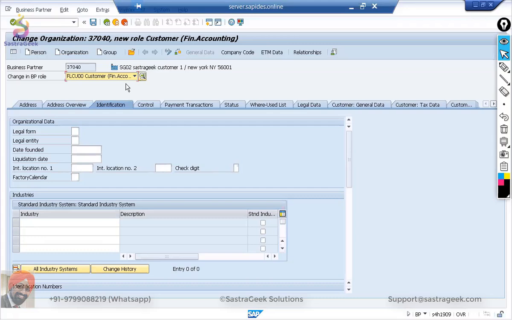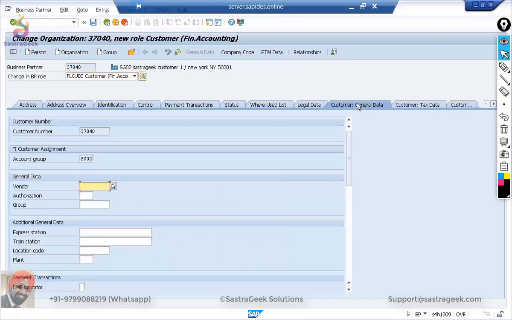So here, as soon as you have gone to this role, if you have noticed, there is a company code tab. And the customer general data, customer text data, and some other tabs also come at the bottom. Here you will see the customer number the system has automatically put in, 37040, and the account group is already taken as SG02. How has this been taken? Because our business partner grouping is SG02, which is mapped to the account group SG02.